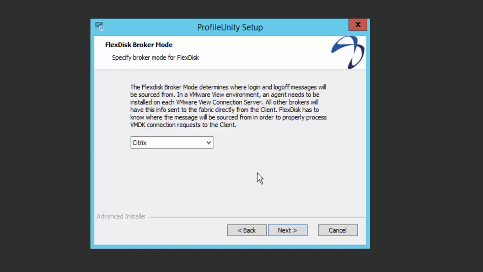ProfileUnity works in heterogeneous environments. It will work with Citrix, it will work with VMware View, and it will work with just bog standard desktops at the end of the day. Now, in this demonstration, I created 4 different virtual machines on my VMware Workstation instance. I could have broken out Citrix or VMware View, but just for simplicity and speed, I've done everything on standard desktops within VMware Workstation.